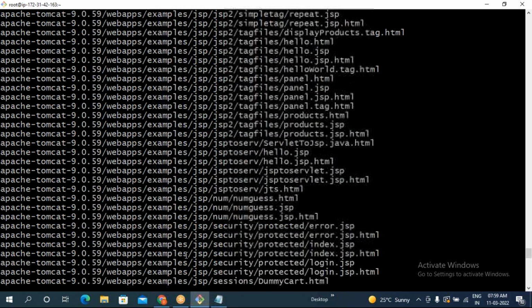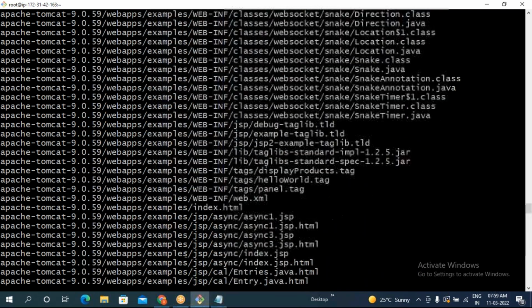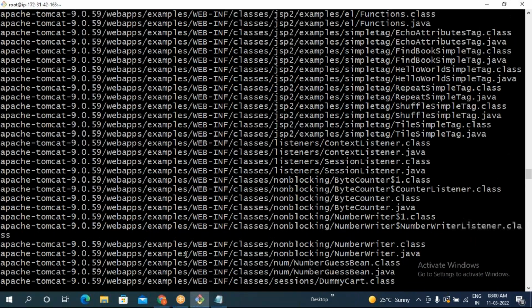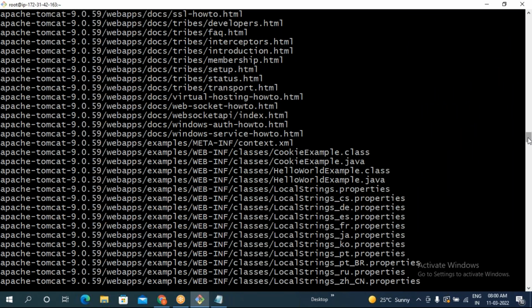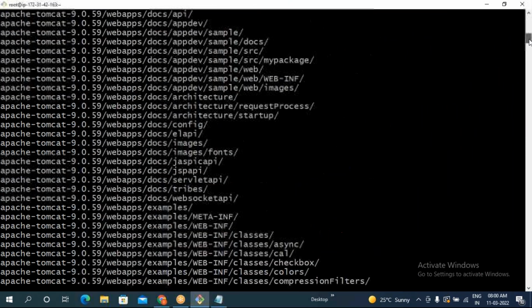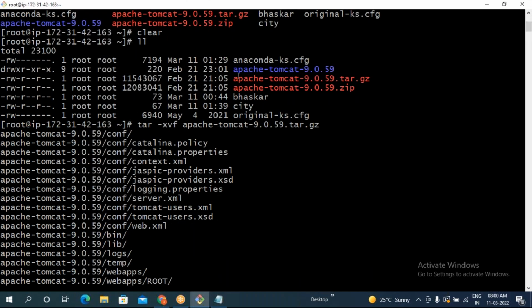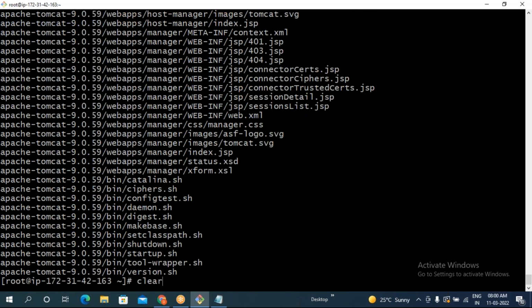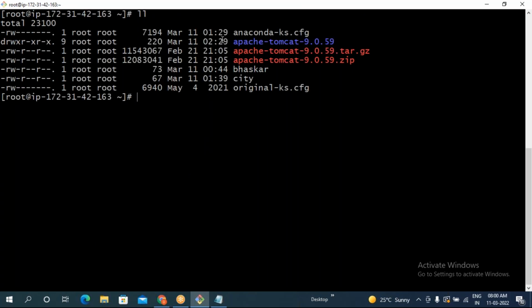Now let me try to see. Can I see two files, that means two folders? No, right? What I am trying to say is you can see this one is already there, right? You can see the time also, 23:1. Definitely there is a difference, right? Let me confirm.